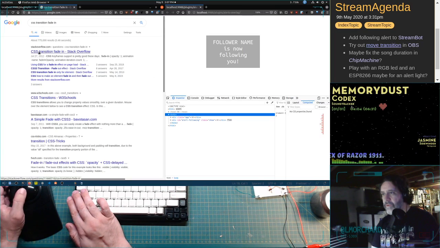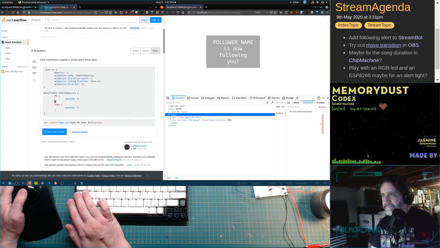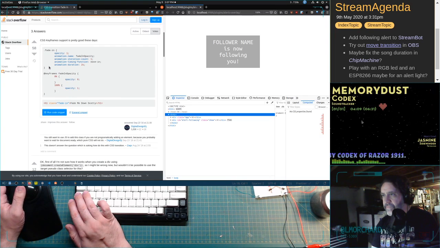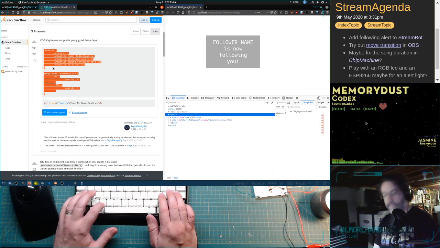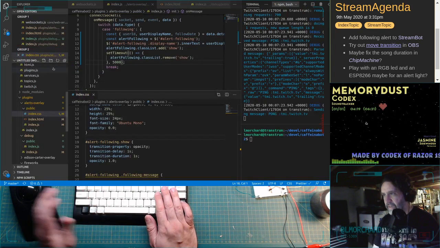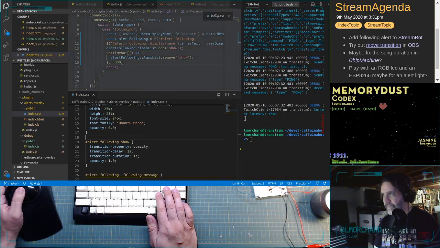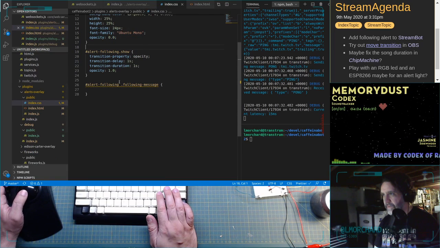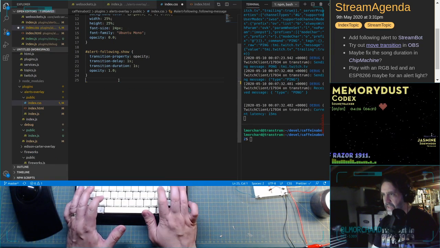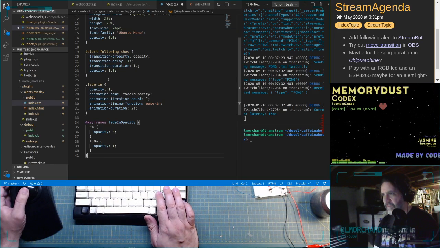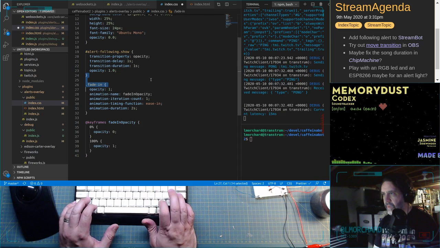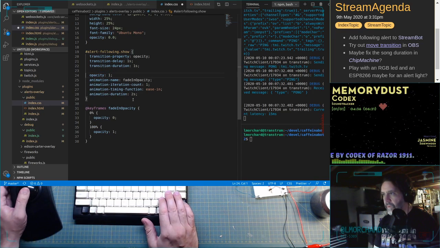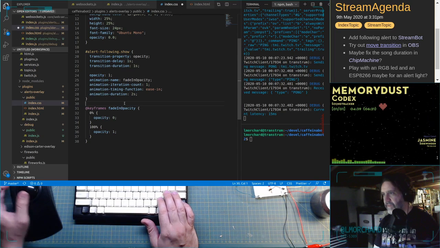Hey look, Stack Overflow. Okay, maybe that's what I want. Fade in, animation name, okay. Yeah, I think my CSS transitions know-how is kind of cruddy. I've seen this before though. We can do that.